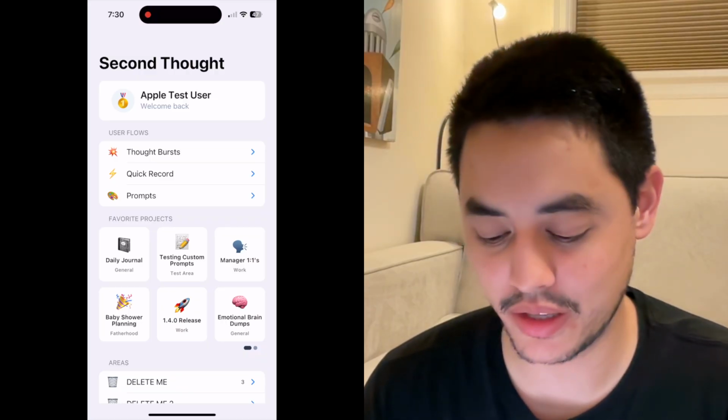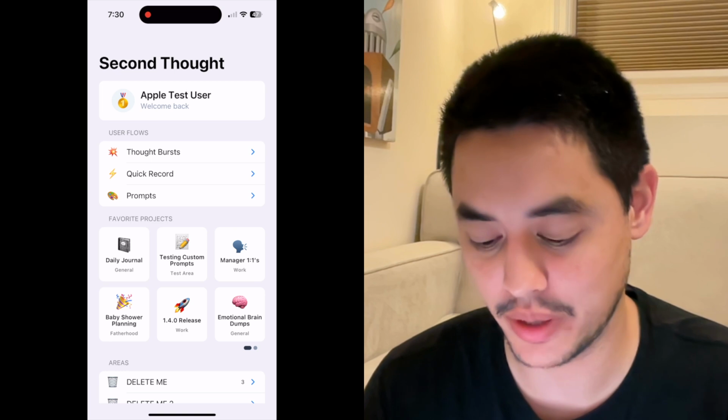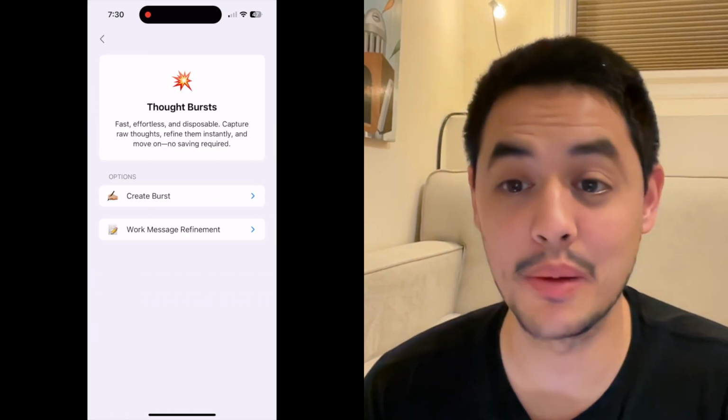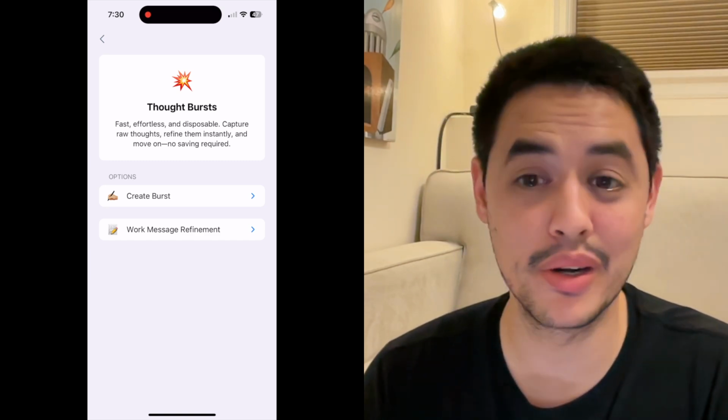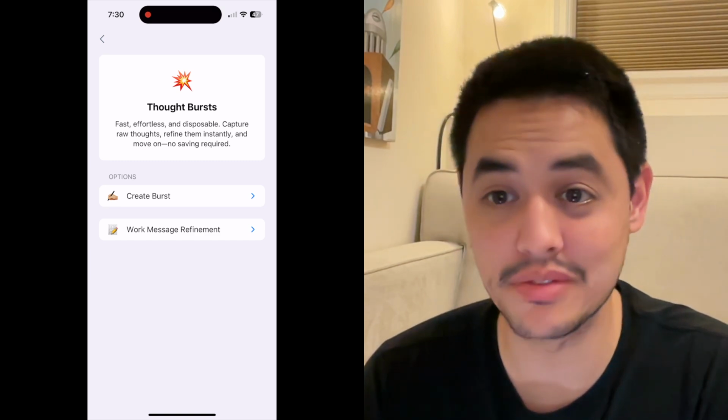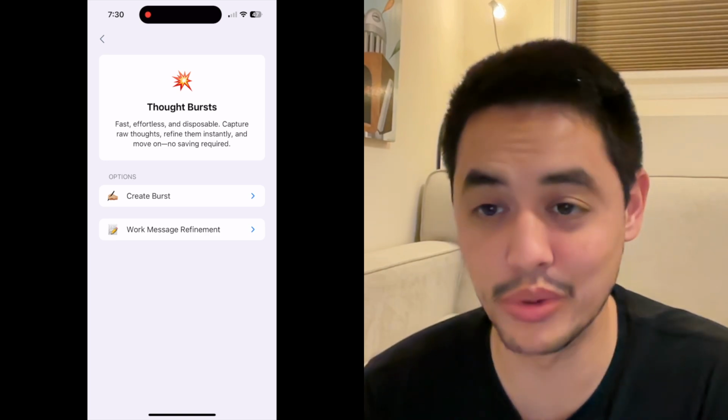Yeah. So the new feature that I'm introducing in this release is called a burst. And you can access bursts through the homepage. So what is a burst? A burst is a fast, effortless, disposable user flow where you're going to take just a blob of text and just run it through a reusable prompt.